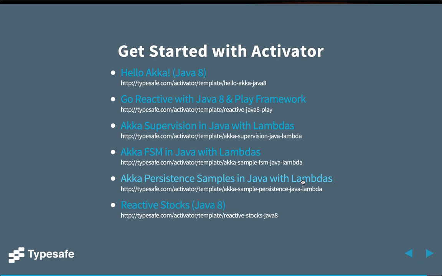There are also a number of samples if you want to start using Akka persistence, which we had another webinar on, which is a great feature for command sourcing or event sourcing your actors or your state. You can look at that as well. And then there's of course the reactive stocks sample that I just showed you briefly here.